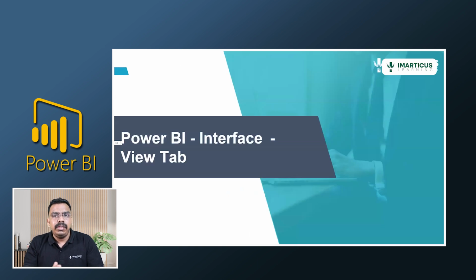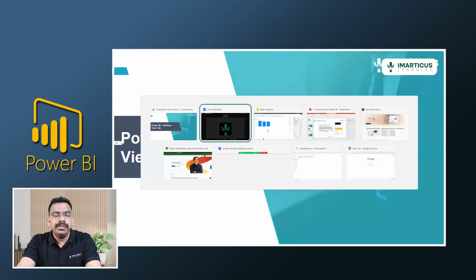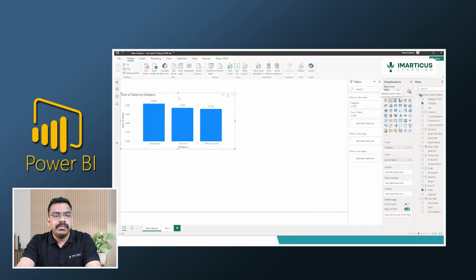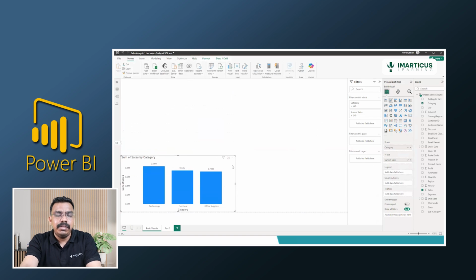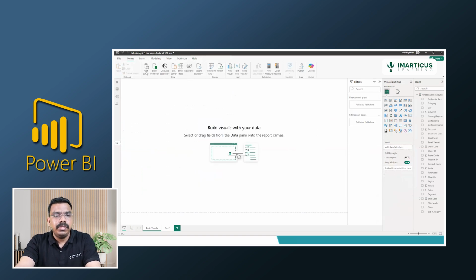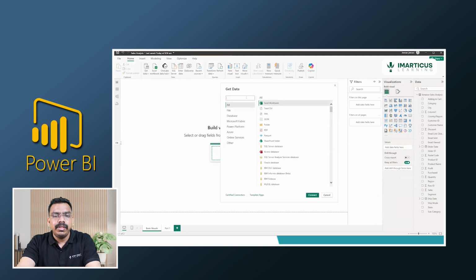Let me go back to the Power BI desktop and explain this data ribbon in detail. Let me remove this particular chart. I will click on Get Data. You can see here the common data sources that are available. If you want to access any other files which are not present over here, you can just click on the More option. It will let you connect with various sources, whether file, local file server, databases, Microsoft Fabric, Azure online services, etc.